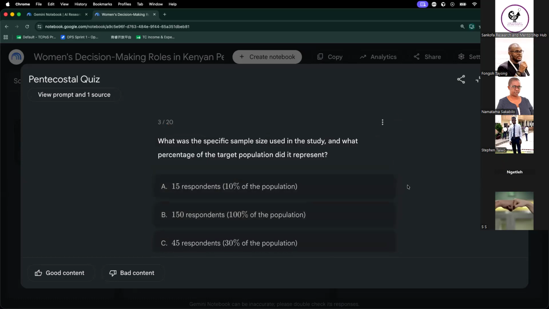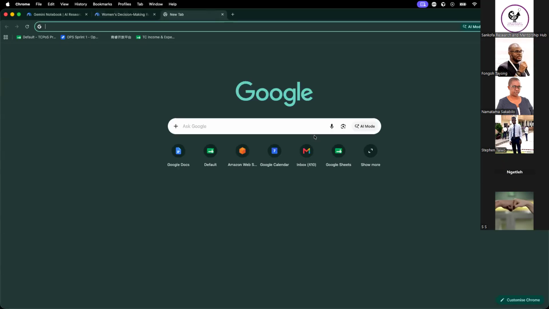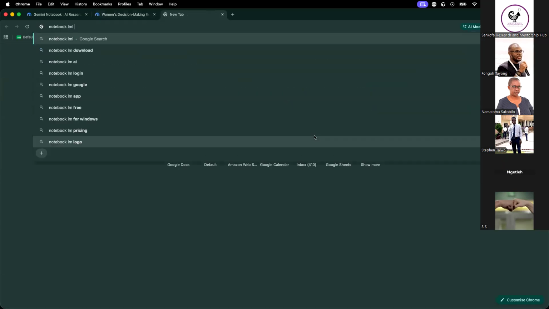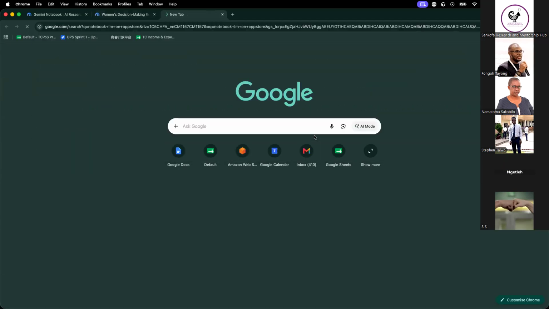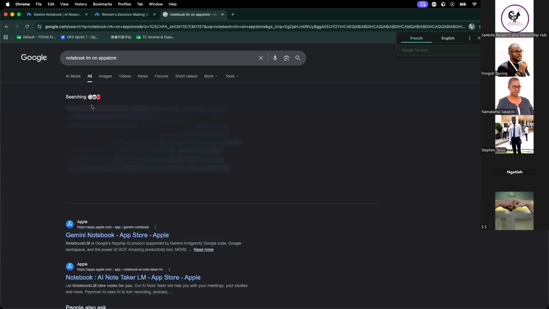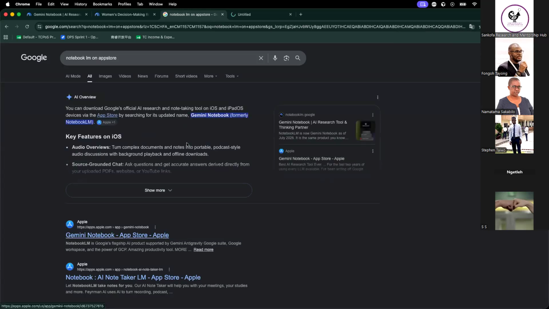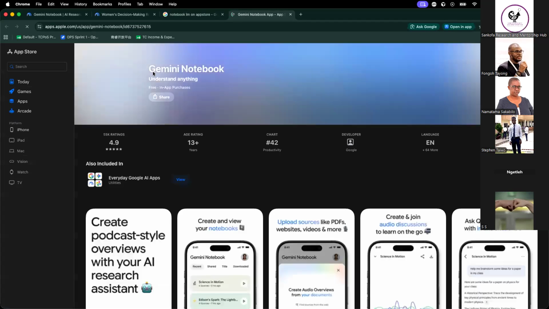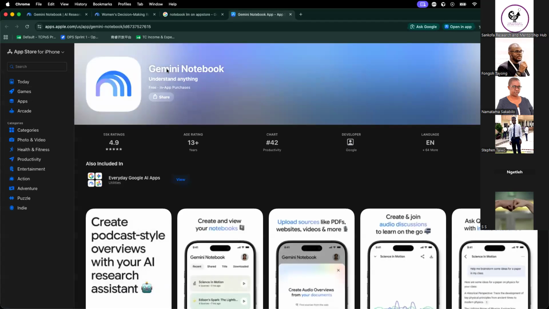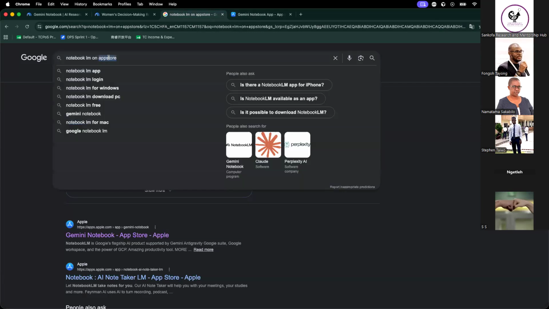So please, on the App Store, search for Notebook LM. Let me just try to Google Notebook LM on the App Store so that we see the exact name. So you're looking for Gemini Notebook. If you go on the App Store, you should be able to download this Gemini Notebook. And for the Play Store, let me look for it.